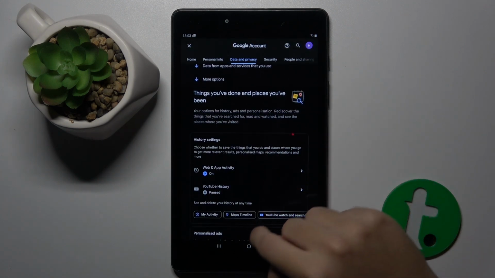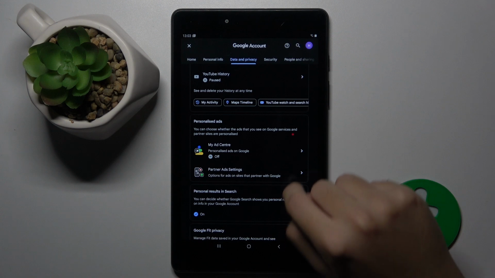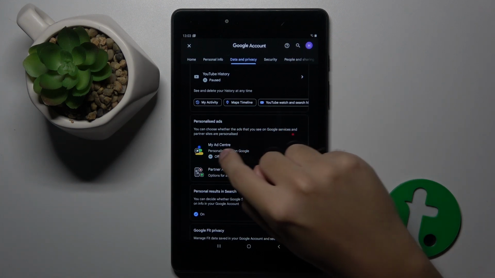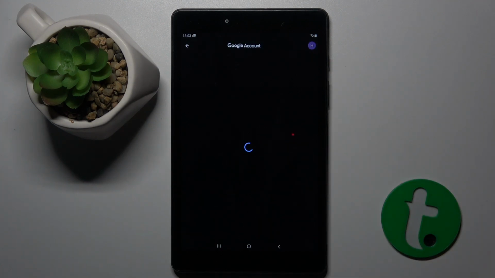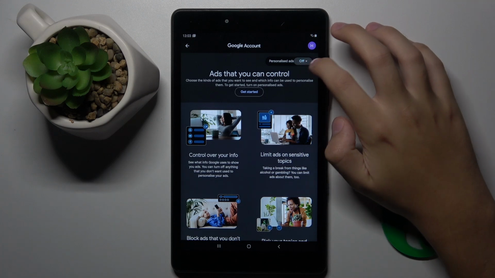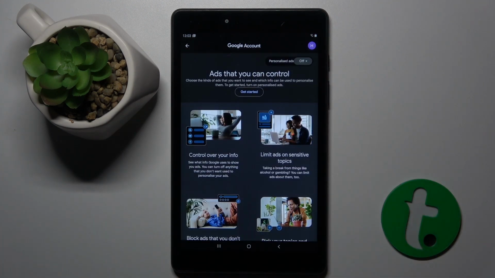Here we have to scroll down a bit. And now here in the personalized ads, we have to just click right here and turn it off. And basically that's it.